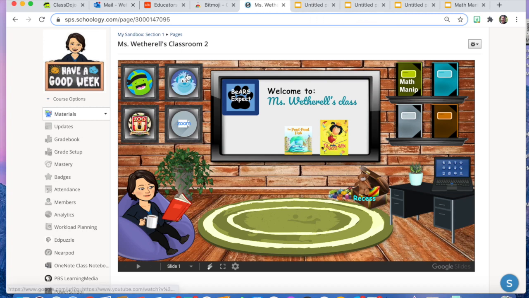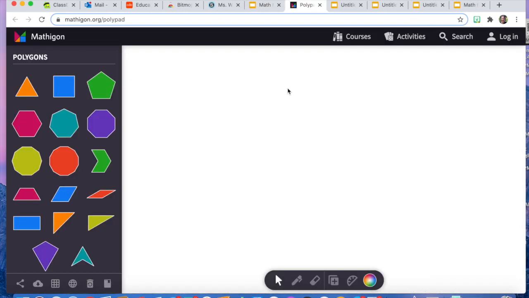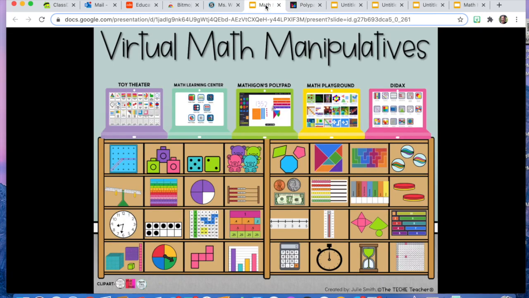And all these links are ready. The kiddos, if they're doing a math project, they can click on for their math manipulatives, find the one that they need, and they're good to go. And that's pretty much all there is to making a Bitmoji classroom.